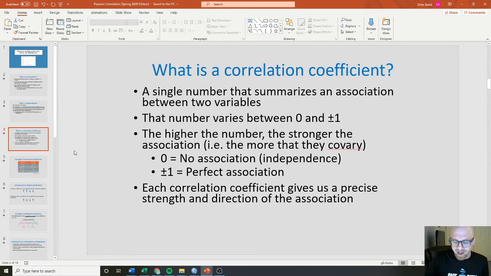So as variable A moves up 1 unit, variable B moves up 1 unit. They move exactly in tandem with one another. A -1 is a perfect negative correlation. As one moves up 1 unit, the other moves down 1 unit in perfect tandem. Now, a 0 means that there is 0 correlation whatsoever between the two variables.